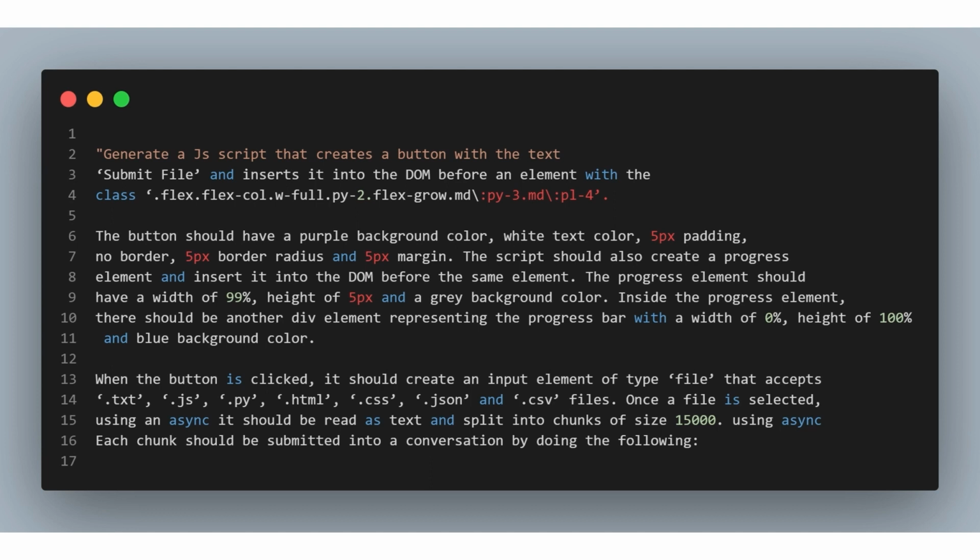One important thing to note is that if the uploaded file exceeds 15,000 characters, we need to break it down into multiple chunks. This is because ChatGPT has a character limit of 15,000 at a time. By dividing the file into smaller chunks, we can feed them into the ChatGPT model.